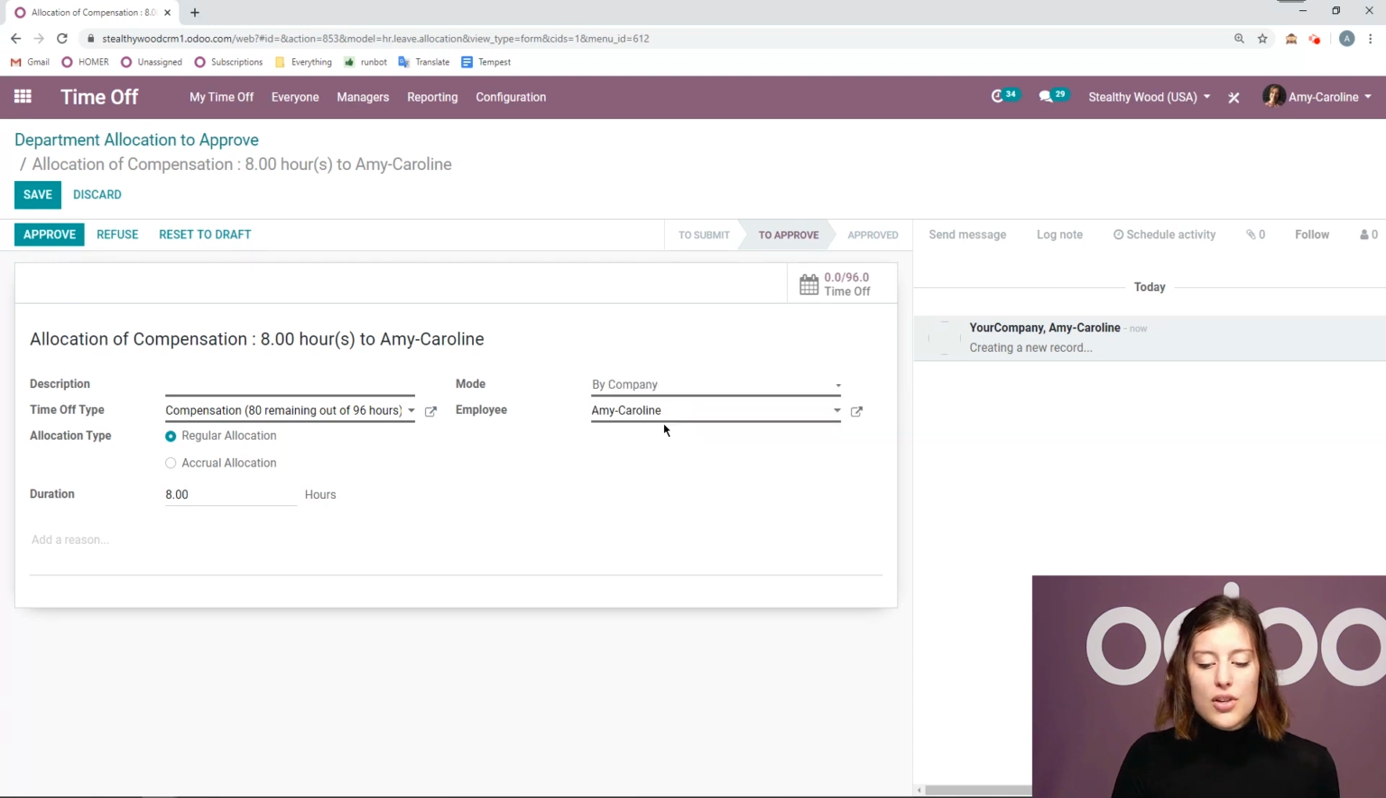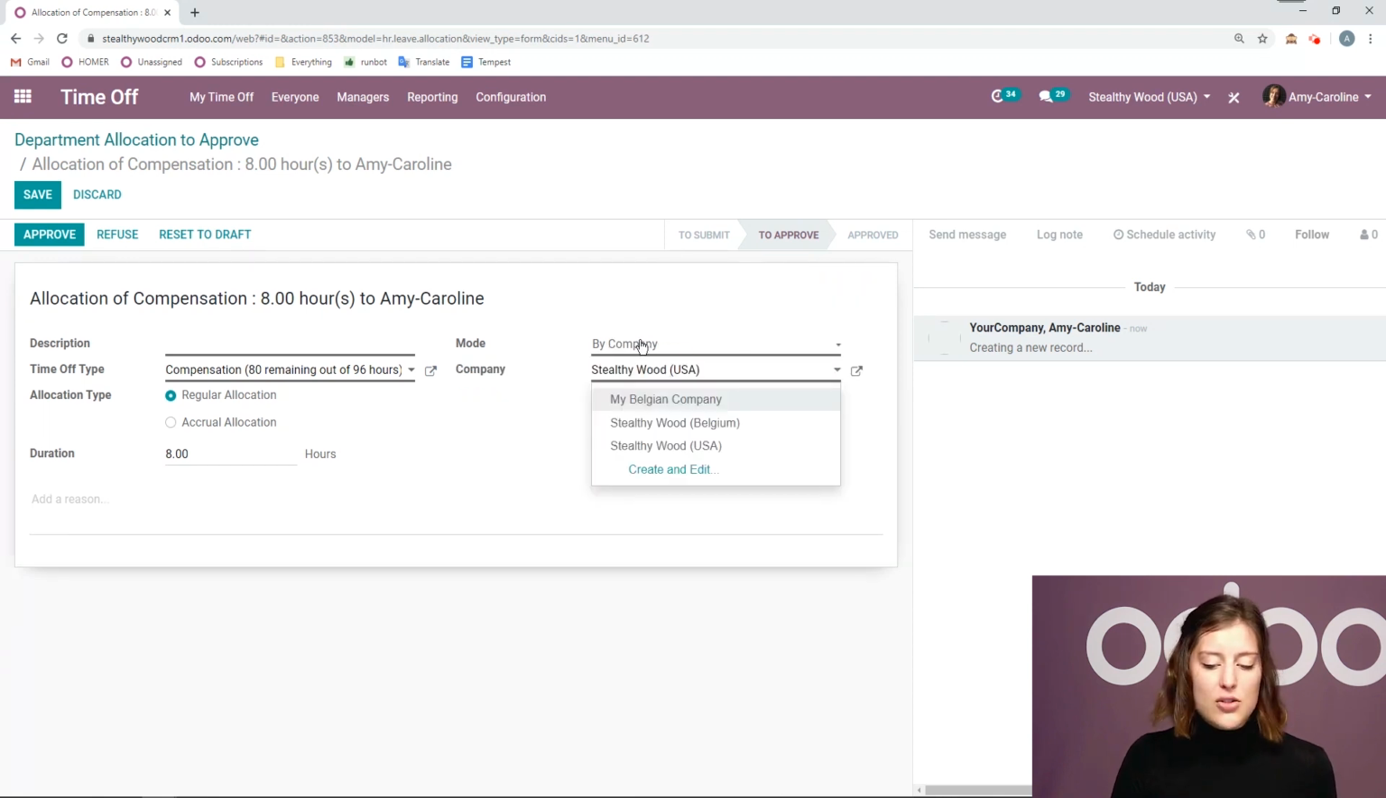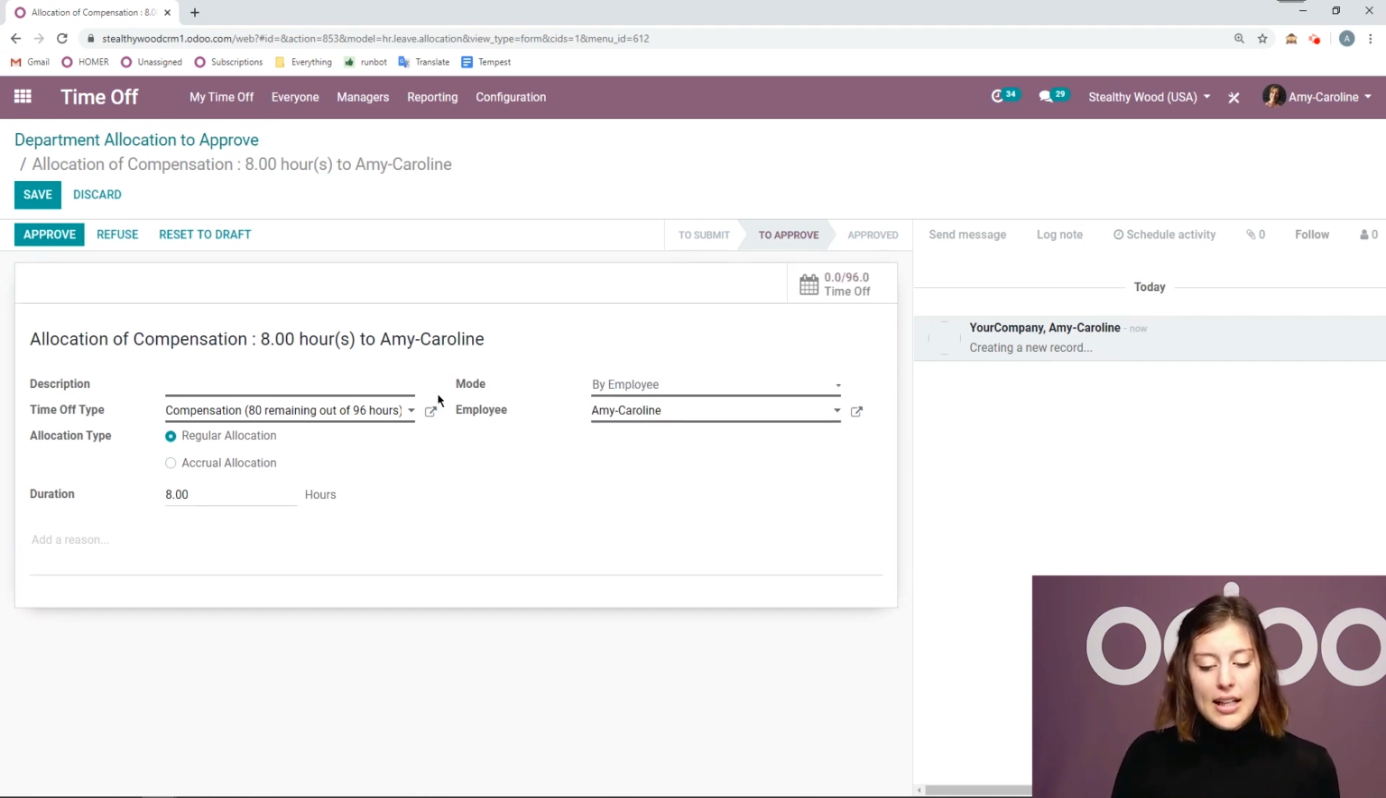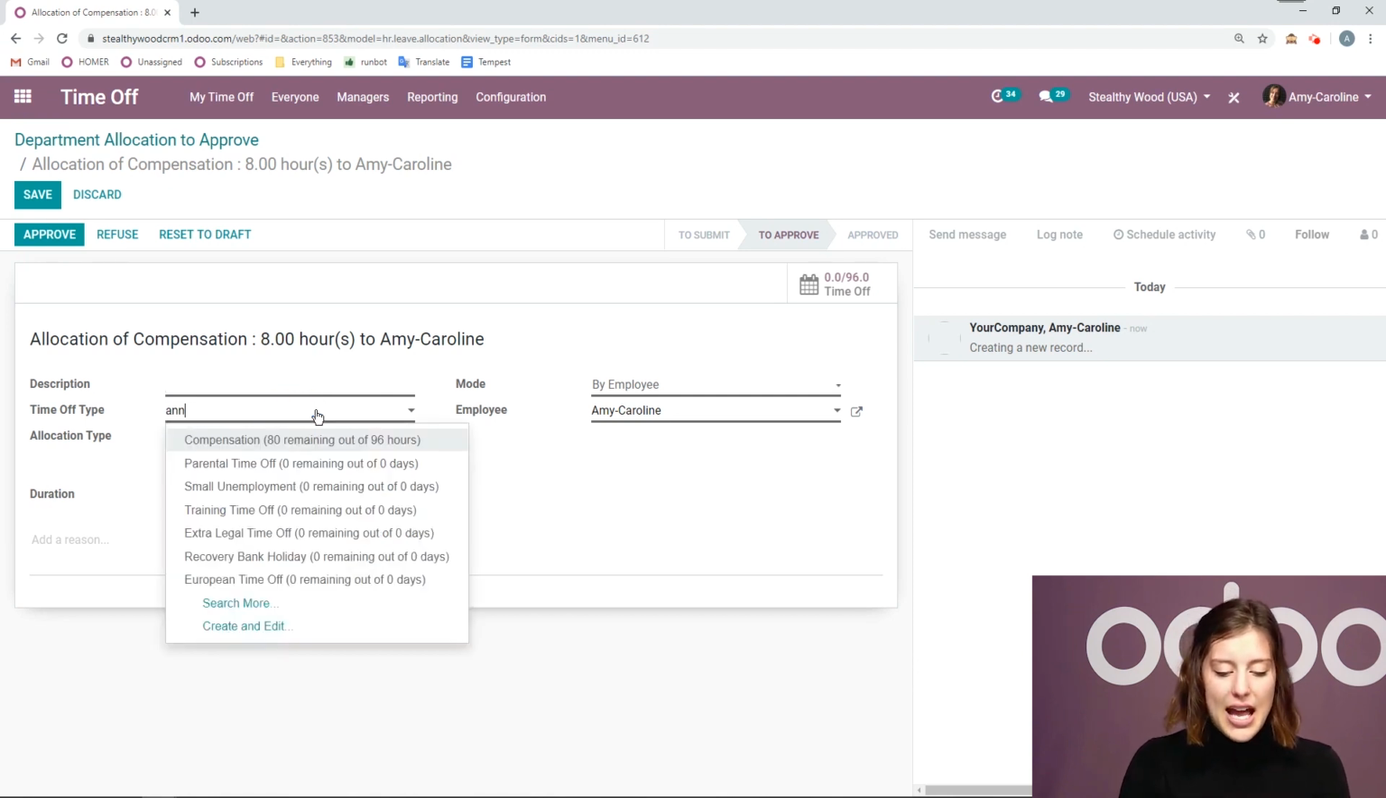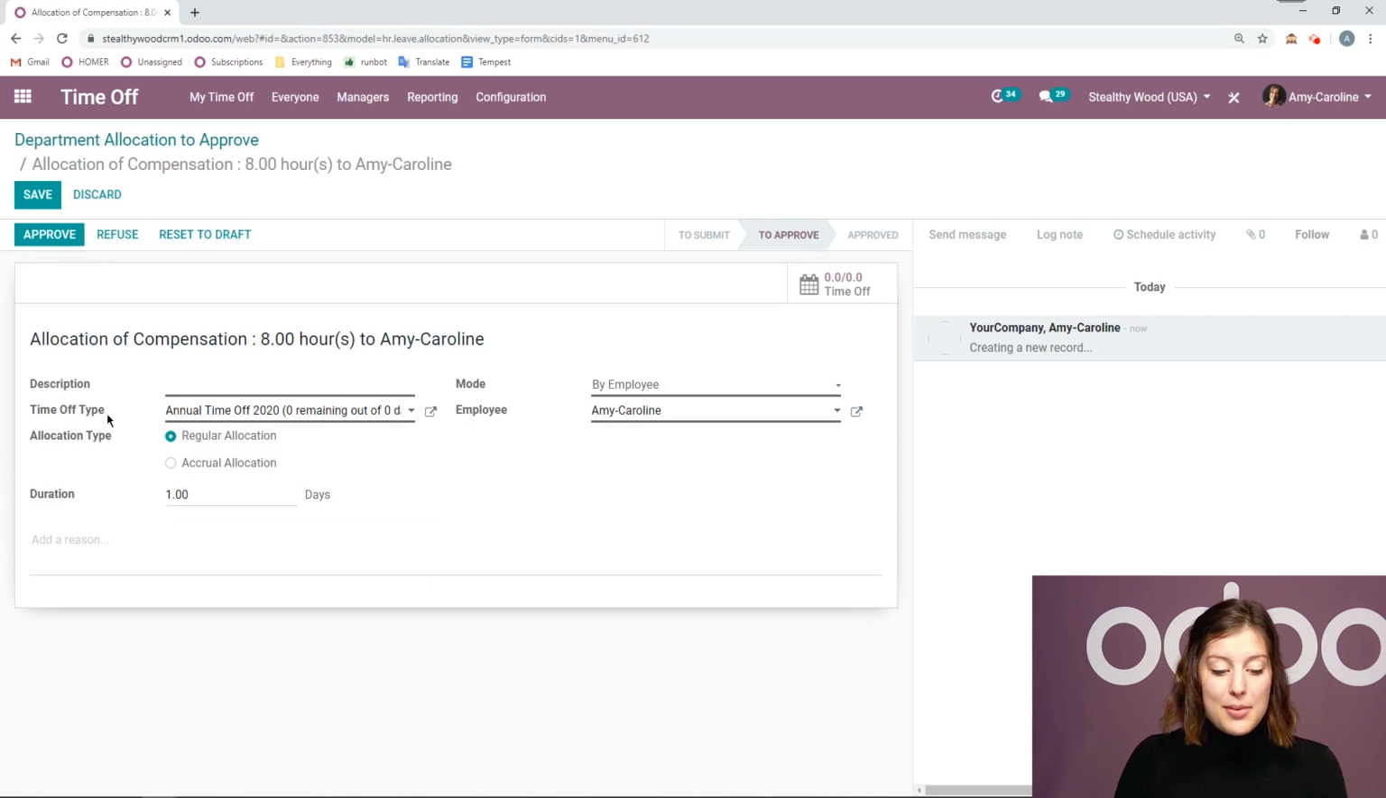Okay, but since I have employee selected, I am the employee. So let me just show you. If I choose by company, I will simply have to choose the company. If I choose by department, I'll have to choose the department. So it's quite logical. Okay, so I'm the employee. I want to be sure that I have the correct time off type selected here before I allocate the days.